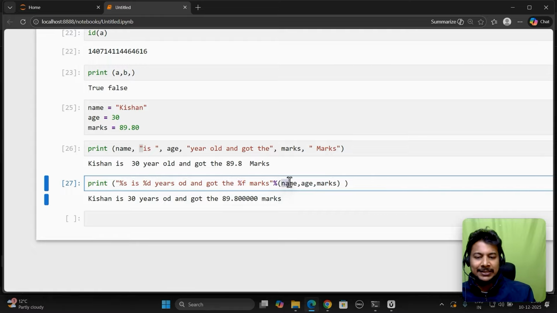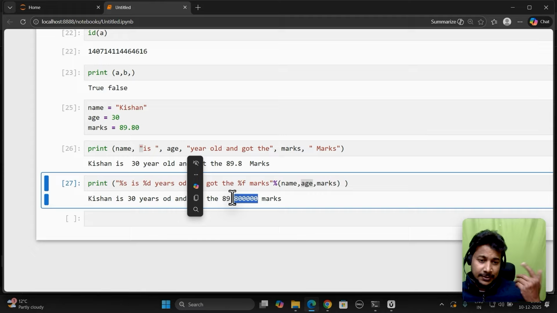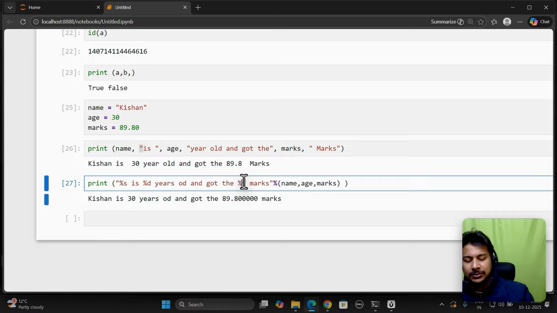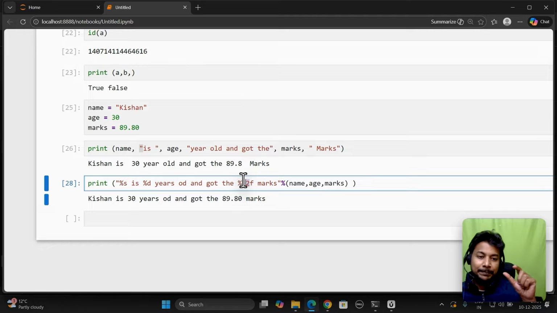What is the meaning of percentage s? That's a name. What's the meaning of percentage d? That's an age. And what's the meaning of percentage f? That's marks. So the complete line is Kishan is 30 years old and got the 89 point. Here I'm getting a little bit of extra thing because I'm getting extra digits after the decimal. So I can fix it. Give me just 2 digits after that. Let's run it. So it means take 2 digits of precision.